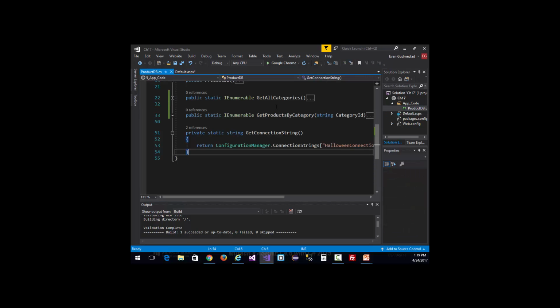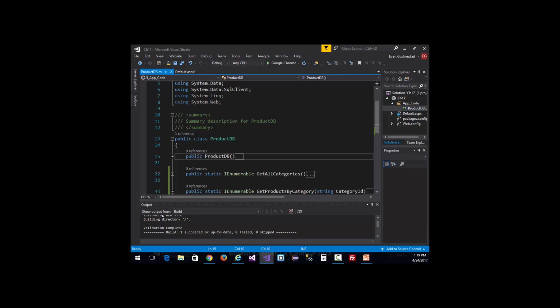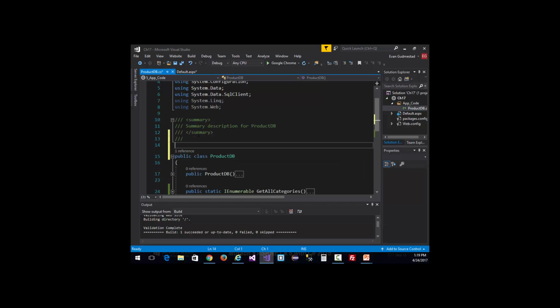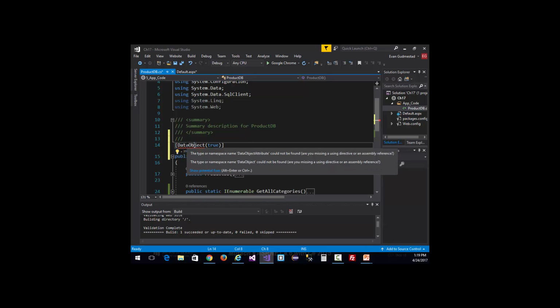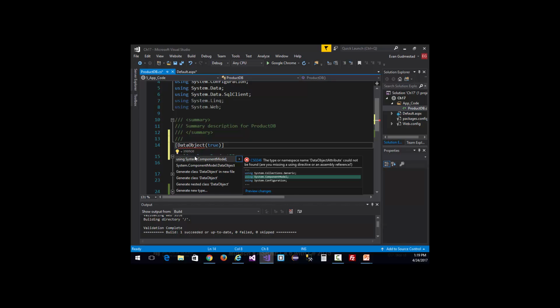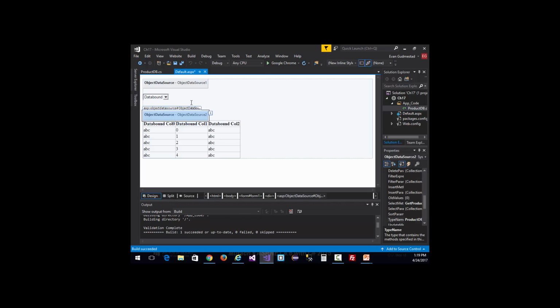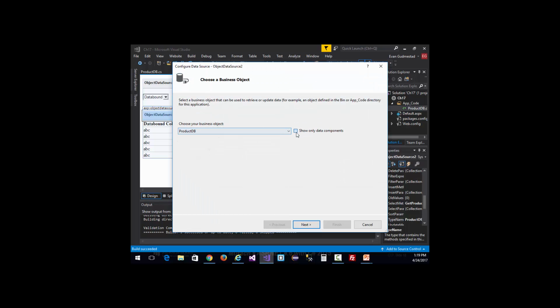Let me go ahead and add on my class. Let me add in this class attribute. I'll do that by typing DataObject, parens, true. And again, we'll do Control-dot, using System.ComponentModel. Okay, so save it, build it, object data source, configure data source.